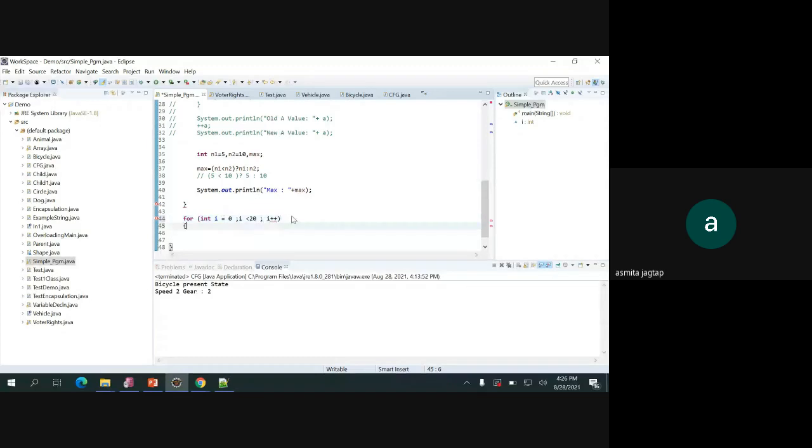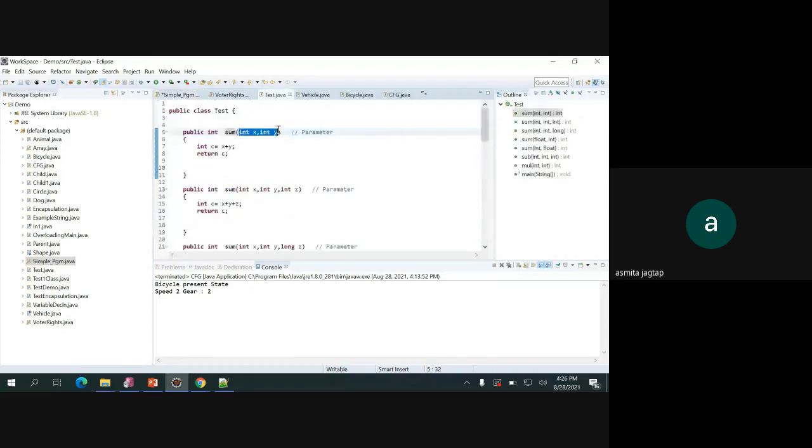Do while loop: if you want to execute that code at least one time only, then go with do while loop. So for at least one time your loop will execute. That is the do while loop.